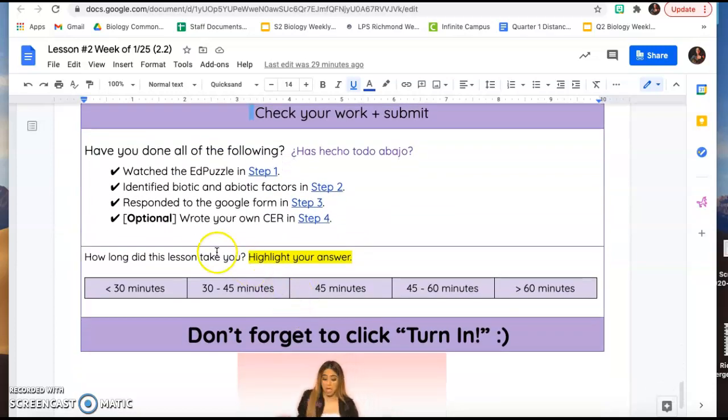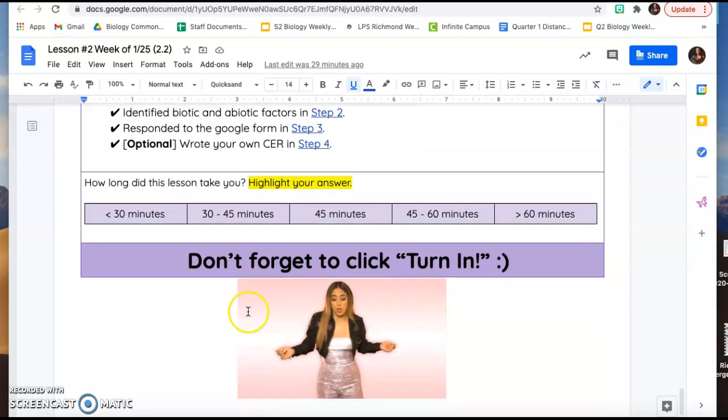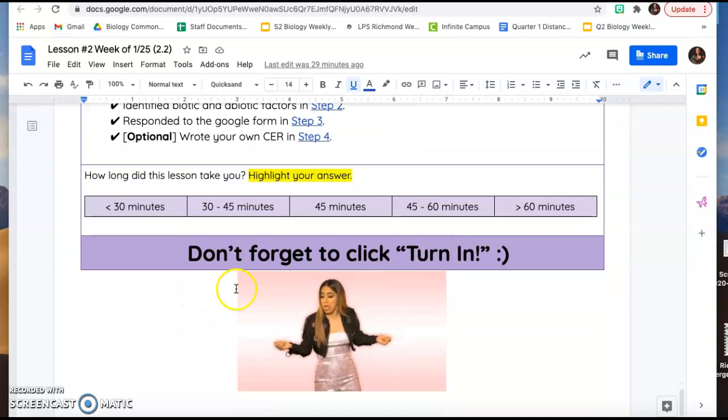Remember to make sure that you have completed all 3 steps, and step number 4 if you're completing the optional section, and then highlight how long this lesson took you. Don't forget to click Turn In on Google Classroom.